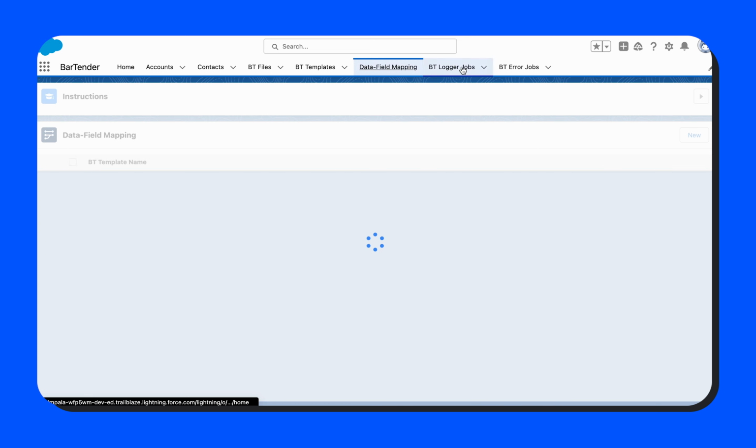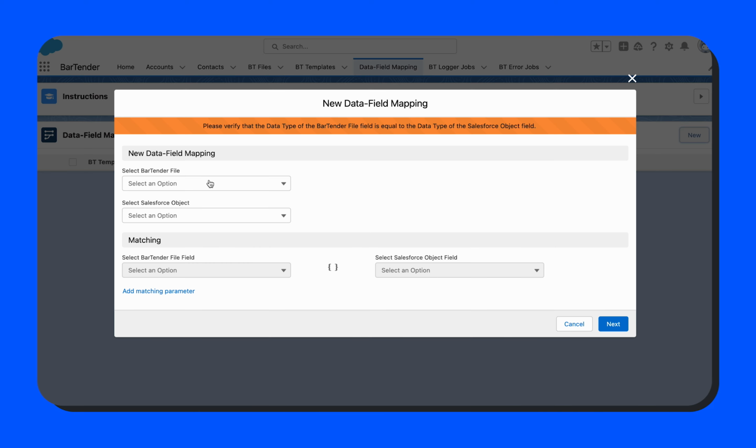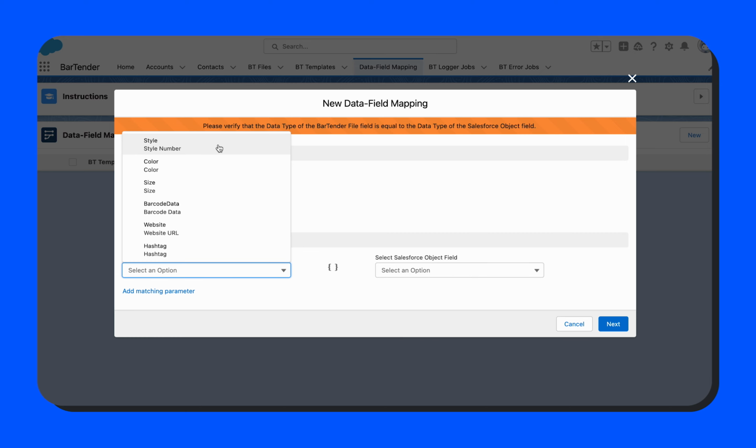So let's navigate to the following tab. Here you can see that we have a list view with no records and instructions at the top. To create our first record, click new, and here you can see that we can select a BarTender file and a Salesforce object. Here it is our Salesforce retail file, and here are our Salesforce objects. Click contact.